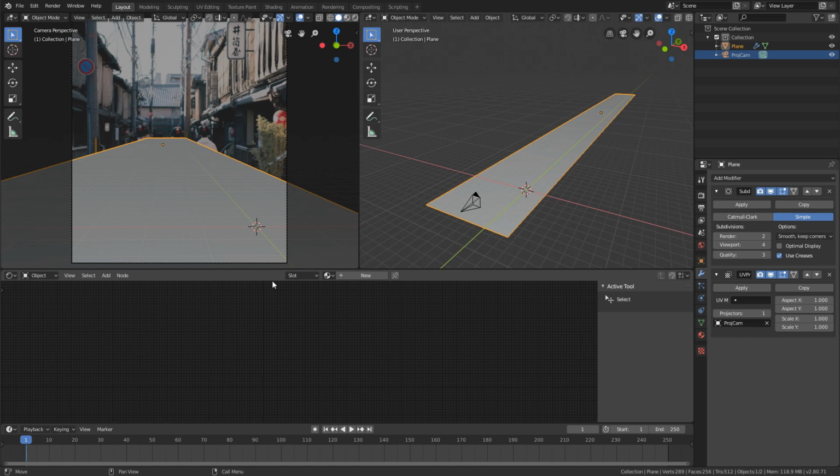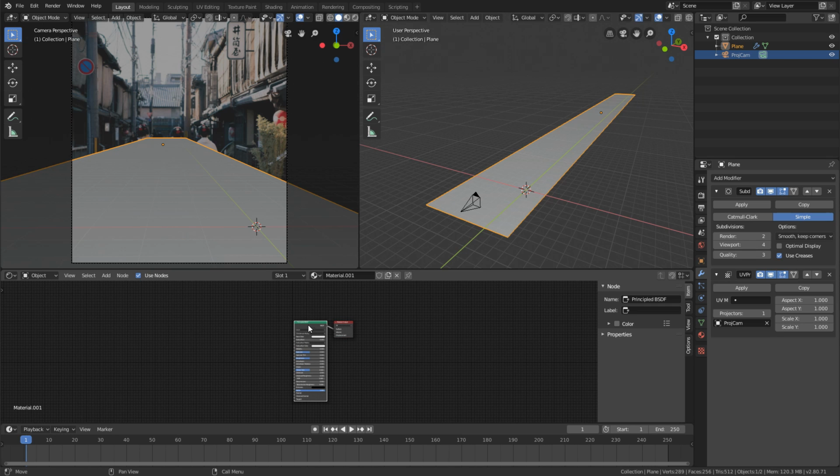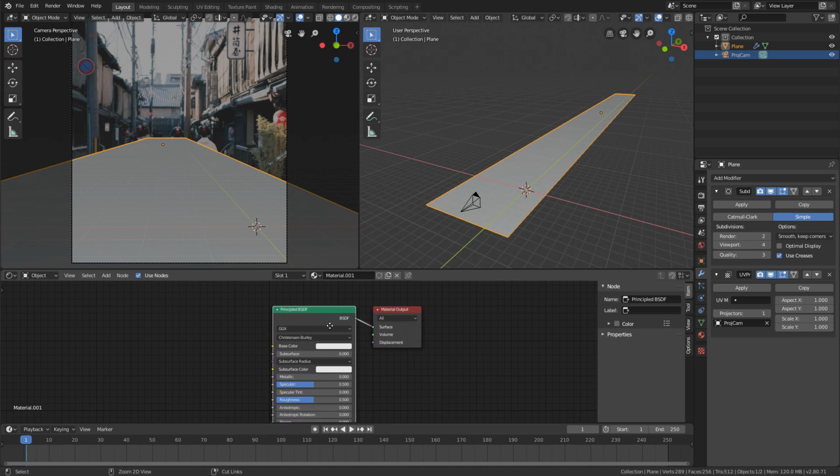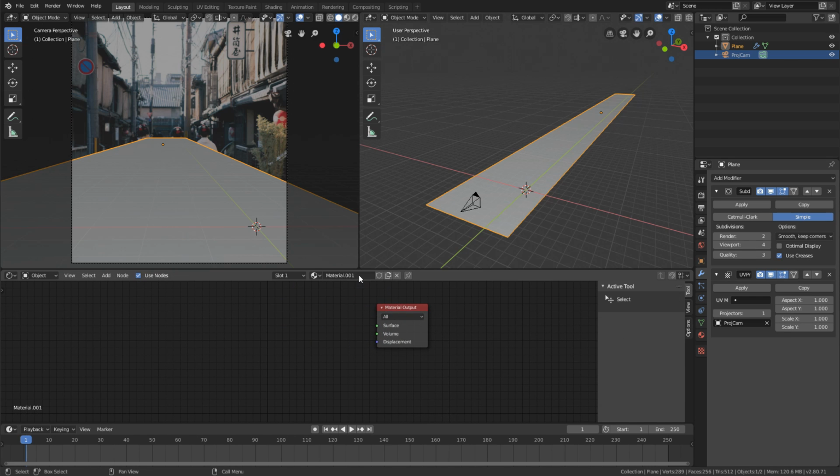Okay, so that's good. Now, to test this, we're going to make a quick little shader here. We'll just hit the New button. We don't want this Principled shader. You'll get this gigantic node here. Just X to delete it. We'll name it BG. This is our BG image.